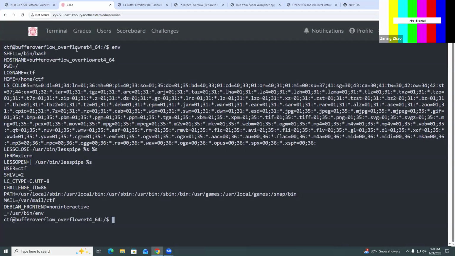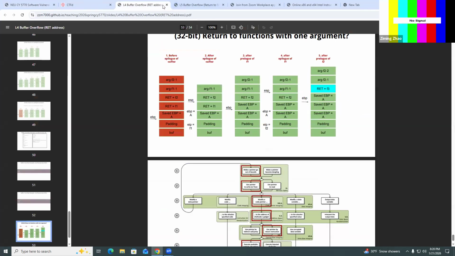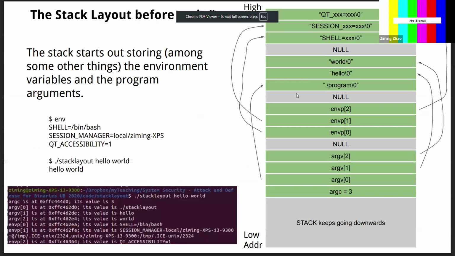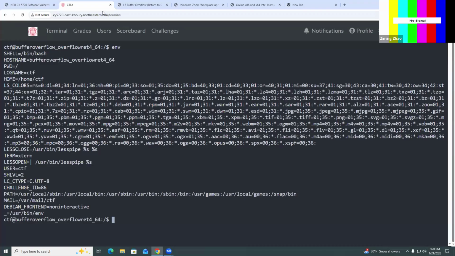The default shell we're using is bash, the hostname, the current directory, the username, the display, what kind of colors, all kinds of things. And obviously you can also set up environment variables. And those will be pushed onto the stack. So let's say we have a stack layout challenge here.